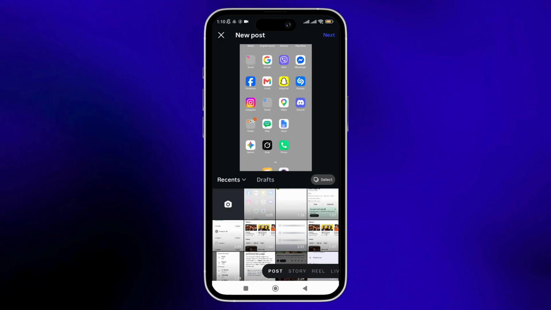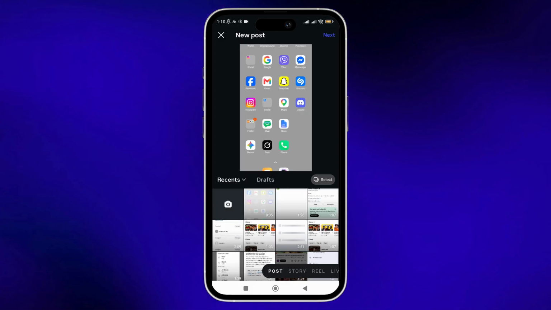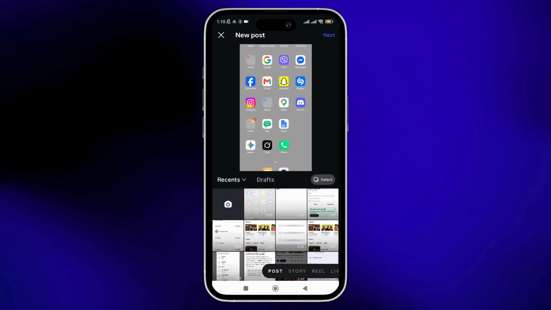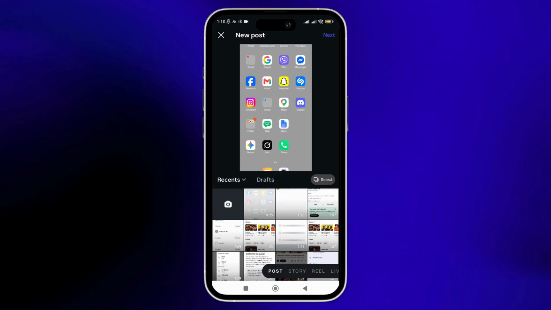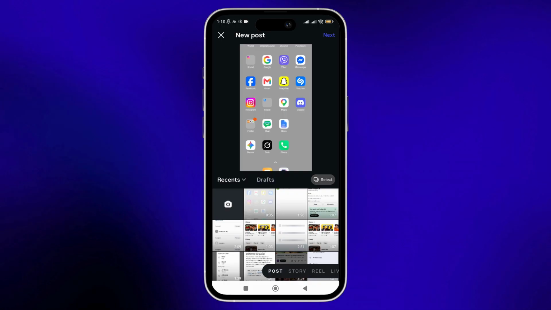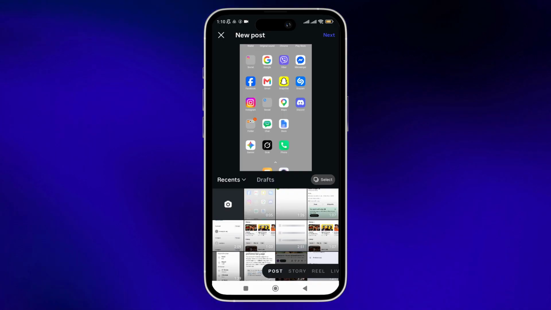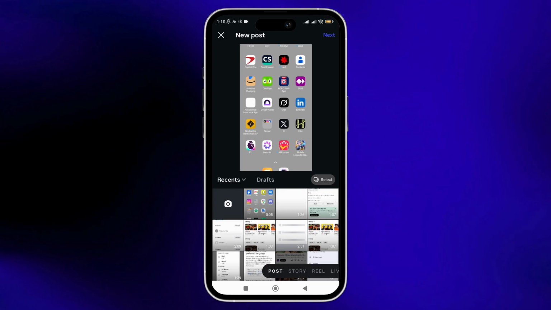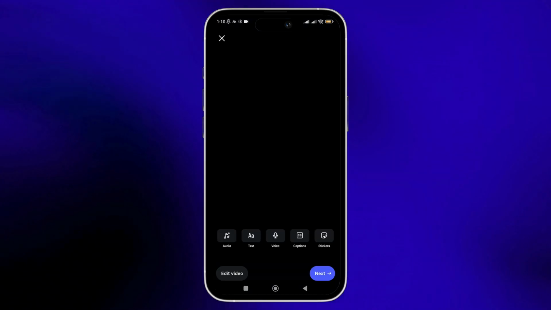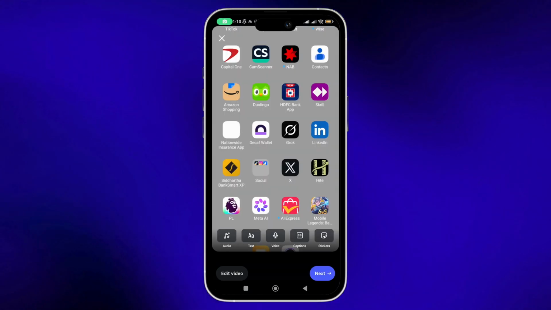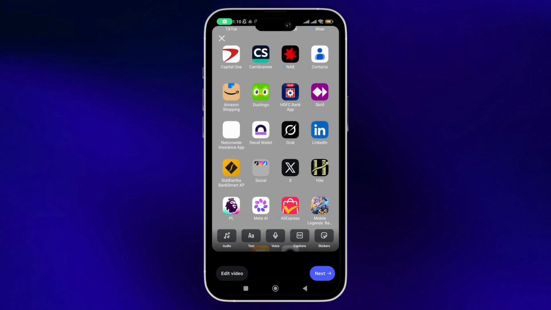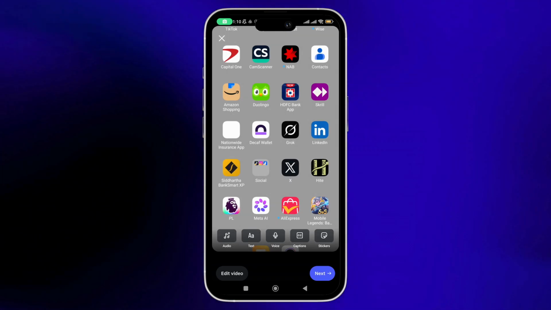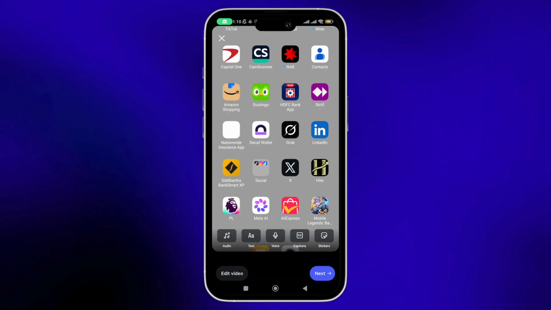And now here on this section, you can just choose the photo or video from your gallery or even take a new one as well. And now here, once you have selected the media, you can just tap on next. And now here on the next section, you can edit your photo or video if you want. And once you're done with it, you can just tap again on next.